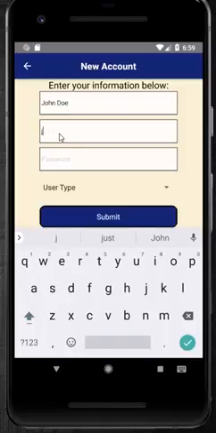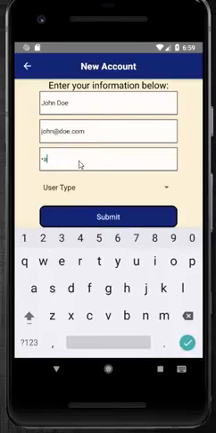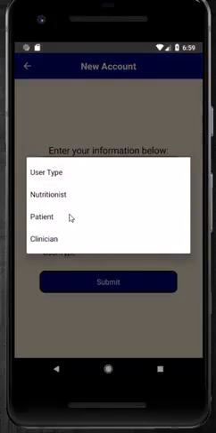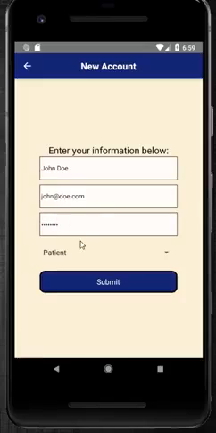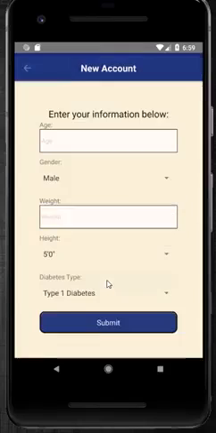So we're going to input John Doe for the name, just a couple of test variables, john@doe.com, and we'll enter a very simple password. The last input it asks you for on the initial patient creation is the user type. We're going to click patient, submit at the bottom.